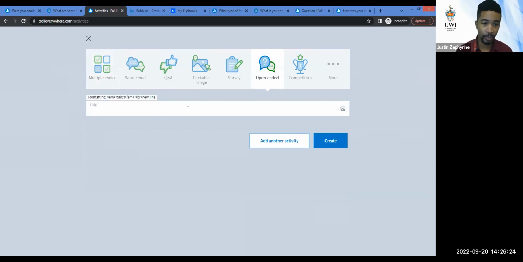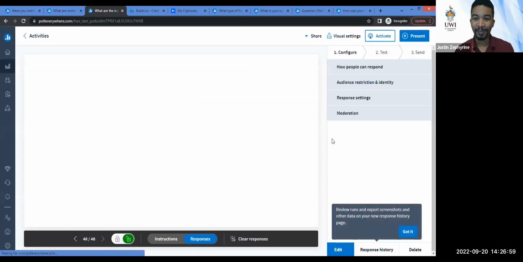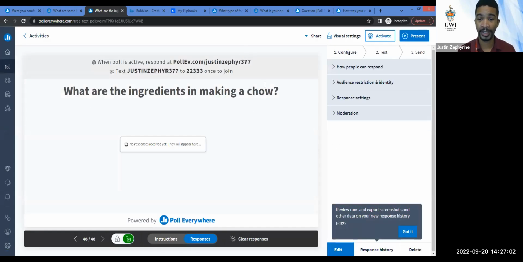And this one is just like the word cloud, but not as colorful and visual. So in a case like this, let's say I were to ask the same question: what are the ingredients in making chow. Oh, there we go. And now I'm feeling for chow. Okay, good. I like where this is going. So look, I created what are the ingredients in making a chow.